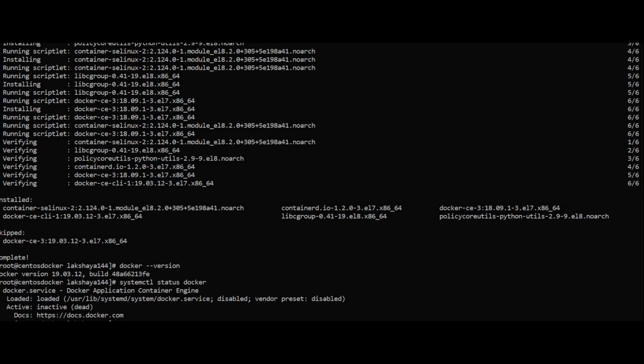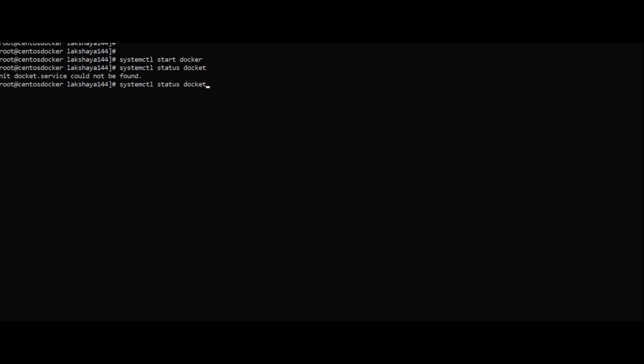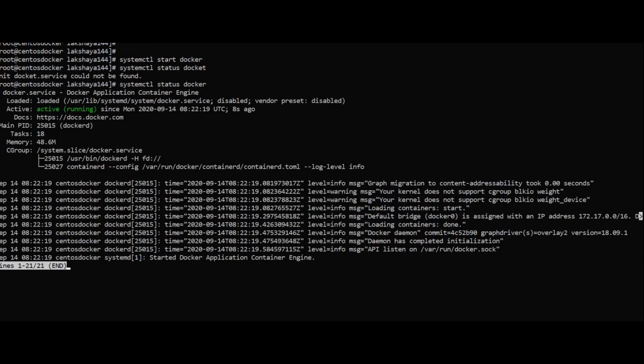Let me first clear the screen. Systemctl start docker. Now check the status. Systemctl status docker. See, Docker is active, up and running. So this is how you can install Docker.